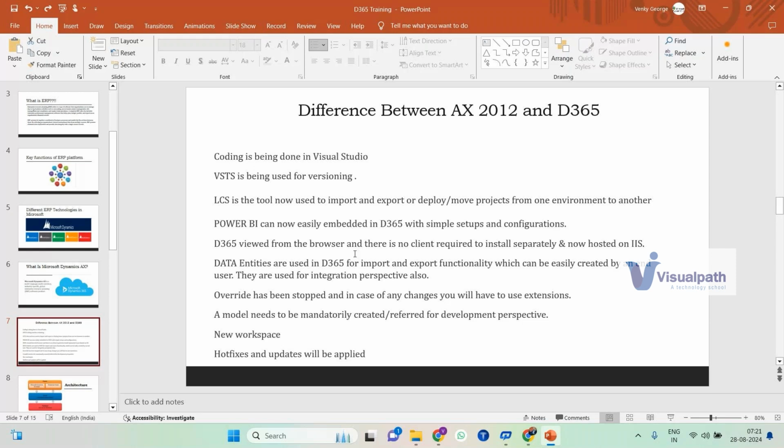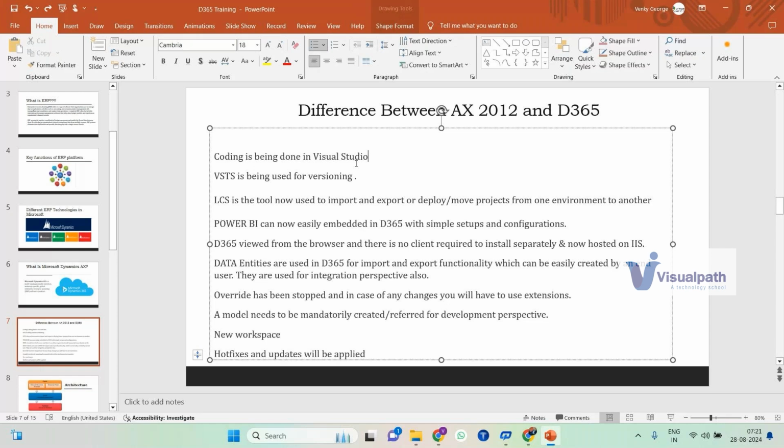Now coming to the difference: in 2012 we are using a Windows application, but D365 is a web application that we can access globally and everywhere using authentication. The second difference is that coding is done in Visual Studio, meaning to build an application and apply CRUD operations, create, read, update, delete, everything. I'm talking from a technical perspective.